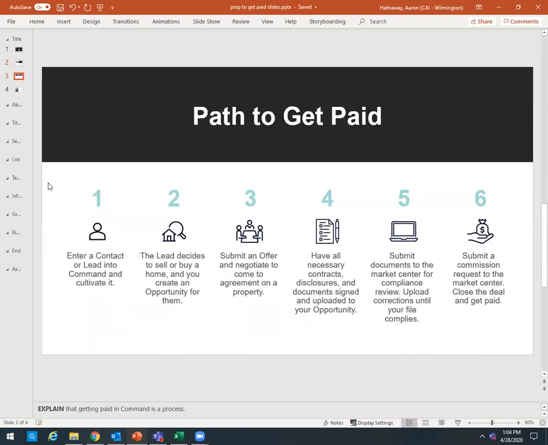All right. So the path to get paid, there's 6 steps. You're going to enter in a contact or a lead into command, and then you cultivate it through your process, whatever that is. Once you get to step 2, the lead decides to sell or buy a home, and then you create the opportunity for them. When you create the opportunity, you're also going to be creating either the loop or the DocuSign room, whichever software you're using. Step 3, submit an offer and negotiate to come to an agreement on the property.